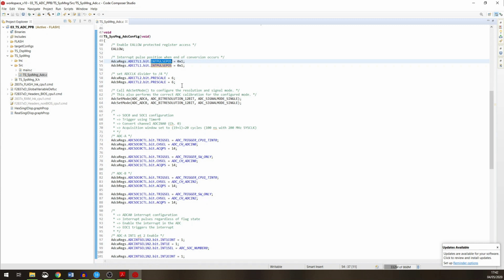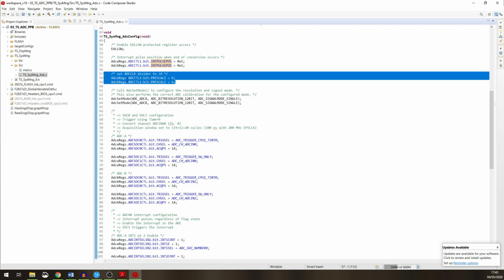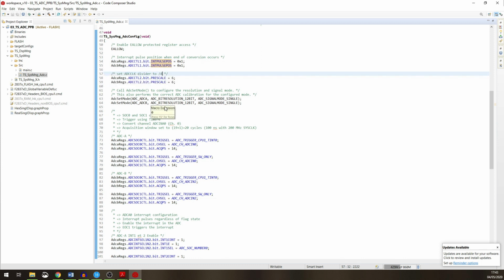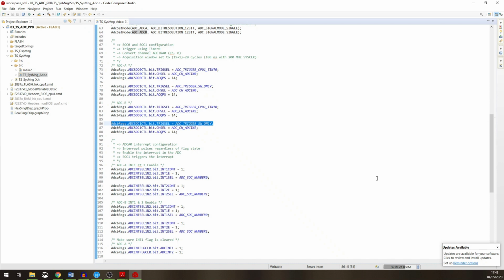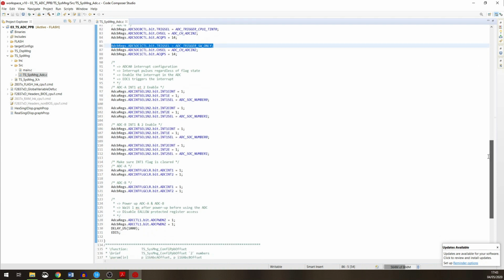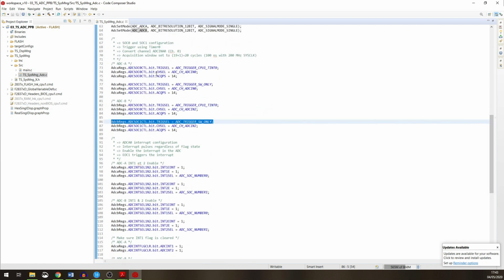Divide the system clock by 4, choosing 12-bit resolution for ADCA and ADCB. For ADCA, SOC0 will be triggered by timer and SOC1 will be triggered by software. The same thing for ADCB. Then the ADC channel definition for both ADCA and ADCB. And at the end of this function, power up ADCA and ADCB.